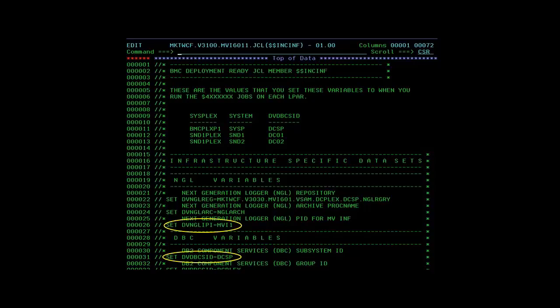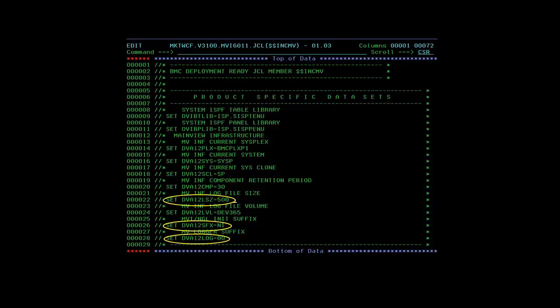The PIID and DBC SSID values come from the $include IMF member. Here are some other variables from the $INVMV member. If you need to change the value of these variables as you move from the configuration to other systems, you need to change the values in the $include members.